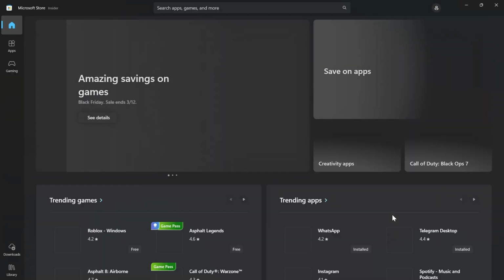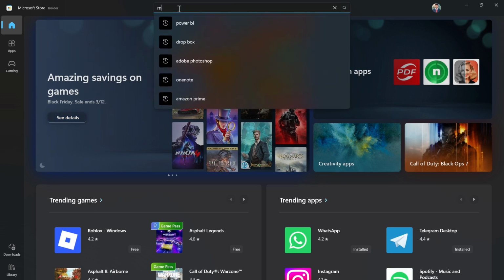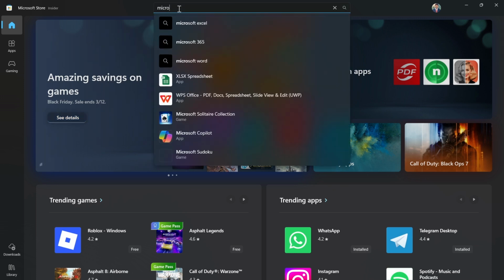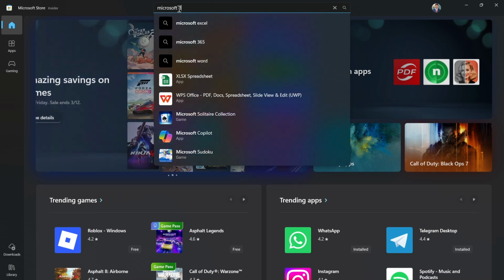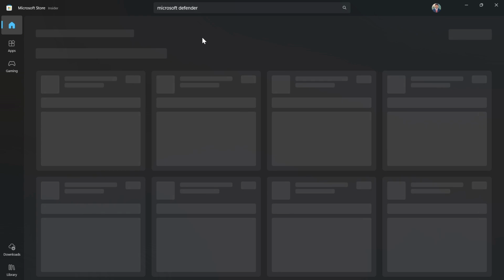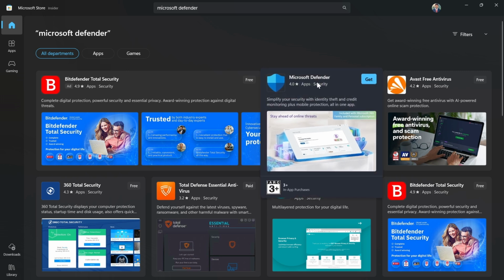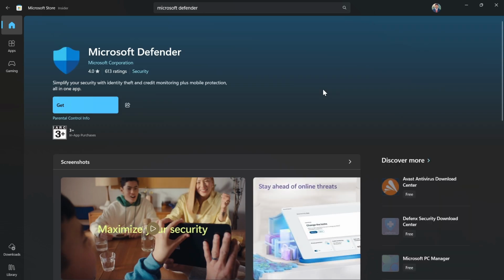And just wait. So here on the search bar, search Microsoft Defender. So just wait, it is searching. So here you can see Microsoft Defender is showing. Now click on it. Now click on Get to download it.